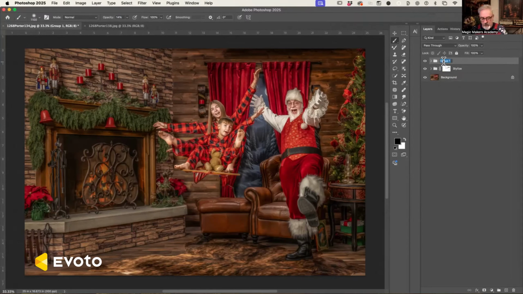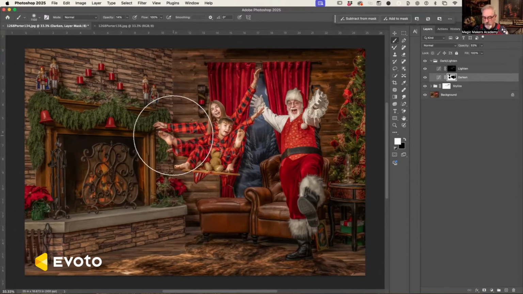So now I'm going to put these two in a group, selecting them both, hit Command G, Control G, and I'm going to name it dark lighten. I should spell it right. Dark lighten. Okay. And now you can see how we've totally re-engineered the lighting. We may need to adjust this a little bit. That's totally up to you guys. That's looking pretty good right there.